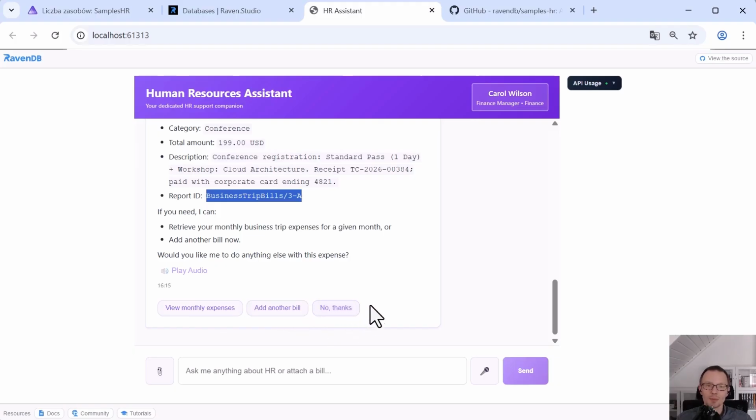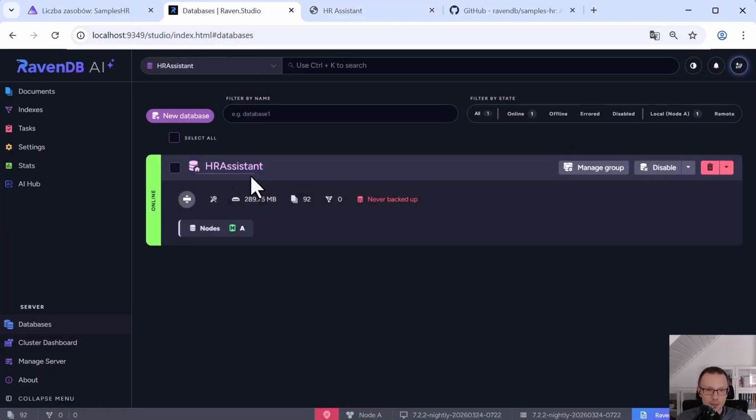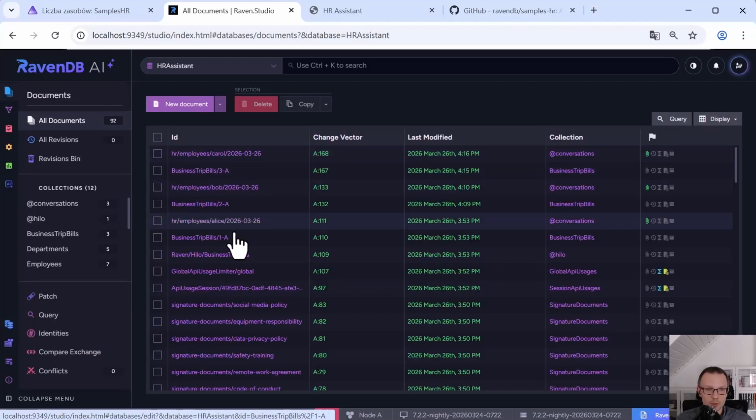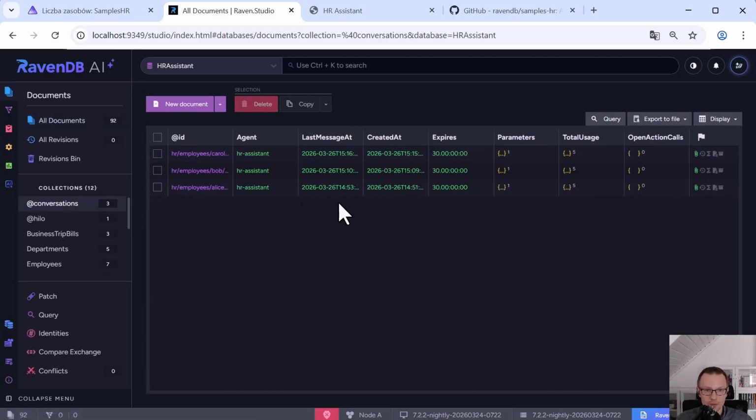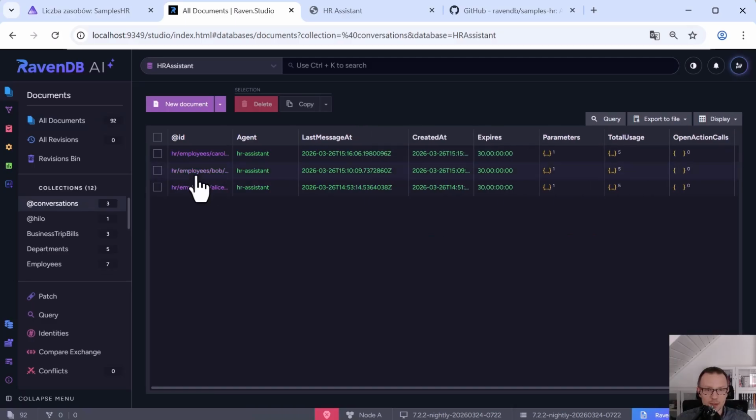So this is a simple application. Let's dive a bit deeper into how it works underneath. If we take a look at the database, you will see that there is this HR Assistant database. And this is RavenDB Studio, where you can navigate and take a look at different databases that your cluster hosts. If we click here, we'll see that we have a new conversation. We can click on the conversations, and you will see that one of them has been recently created, which is Carol.